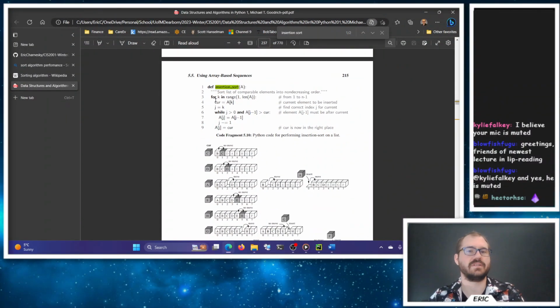And I hate his notation. This like J equals K, while J like A of. Why don't you use better names? I don't know. Maybe one day I'll write a textbook and then I can really complain about people. That's okay. All right.